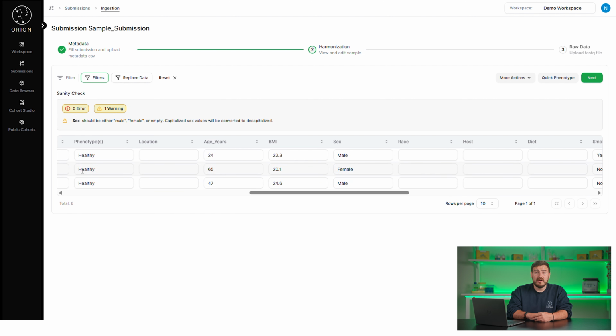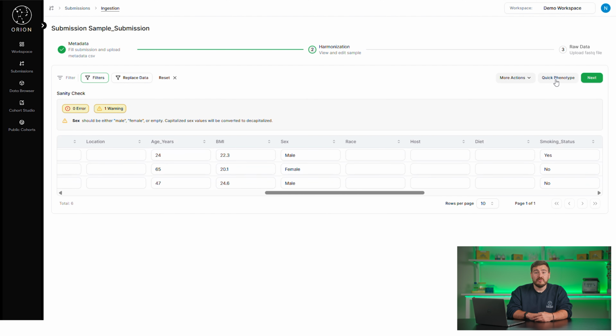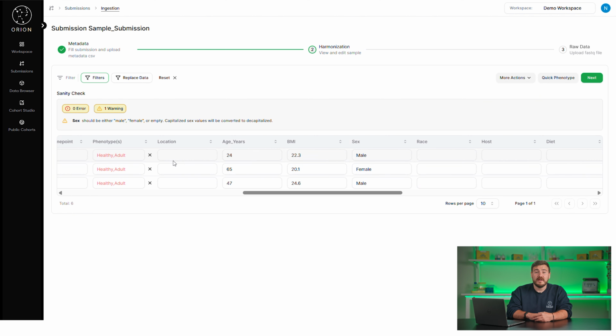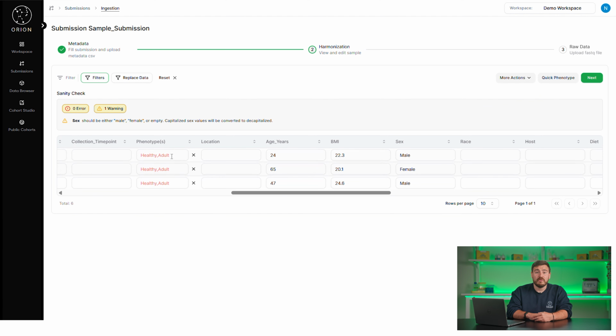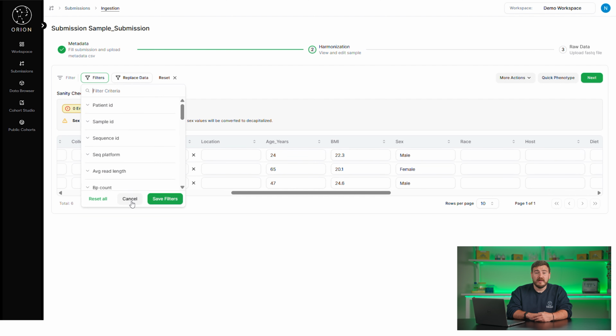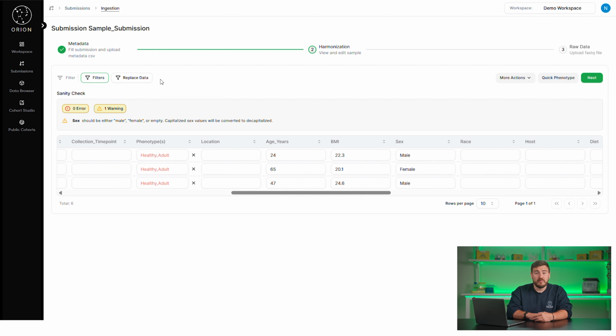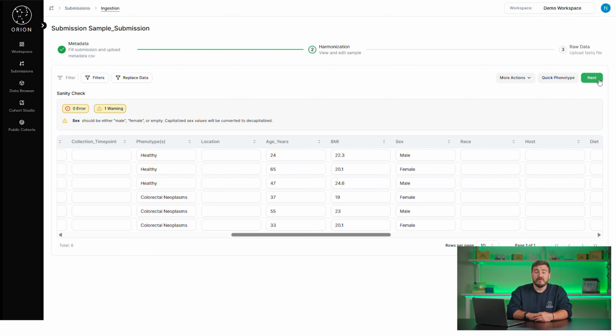Now, while here, we can use our Quick Phenotype tool to additionally tag these samples with a secondary phenotype. Let's say these samples are adults and we want to annotate that. We can apply that phenotype and we will see that additional phenotype populate in rows for just the subset of the samples we have selected. We can then remove our filters to see our full table again. And once we have our metadata squared away, we can click Next to upload our raw data.